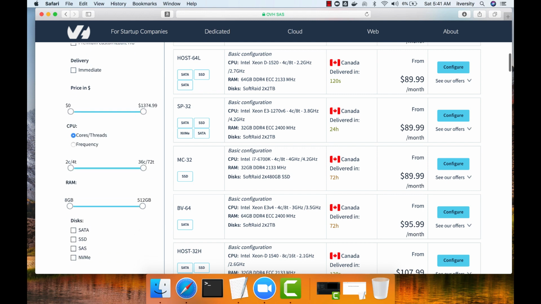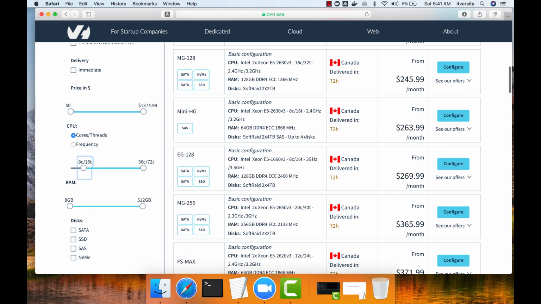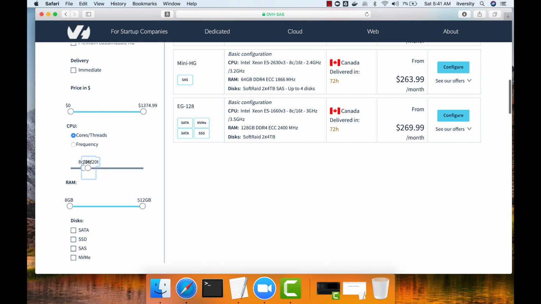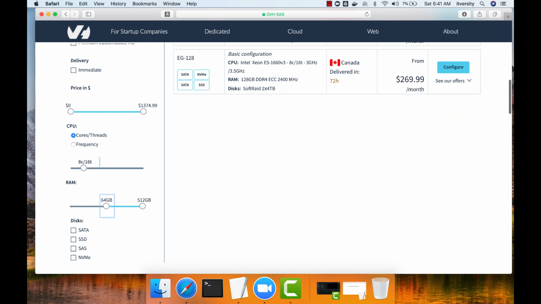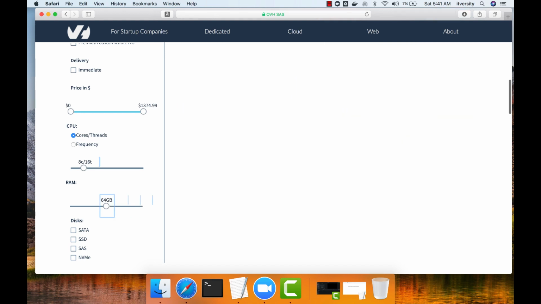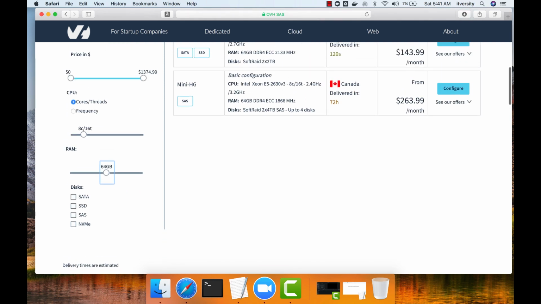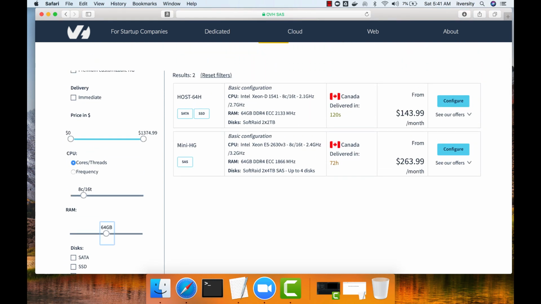So in this case, I am primarily looking for 8 core 16 threads. That's the only configuration I'm looking for, so I'm filtering out these things. And when it comes to RAM, I am looking for 64 GB RAM. The reason why I'm going with this configuration is I want to demonstrate several things on this server. That's why I'm going with this.